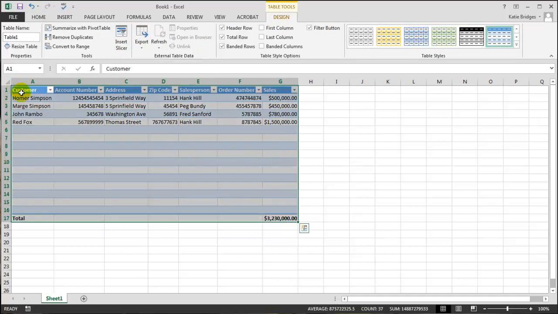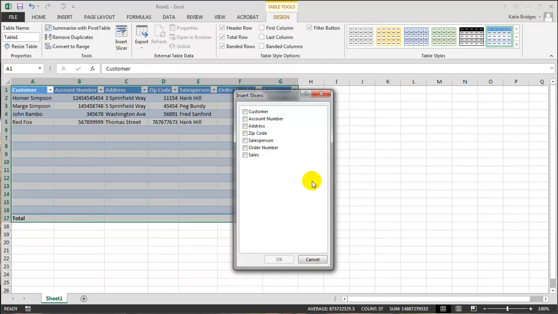Well, first you need to highlight the area that you want to work with, and click Insert Slicer. Now you're going to get a floating window that comes up and asks you what you want to slice, what you want to pull out, what you want to divide up. So we want to do it by salesperson.